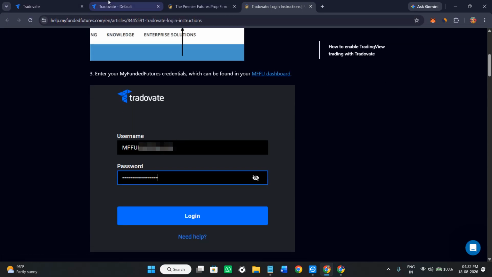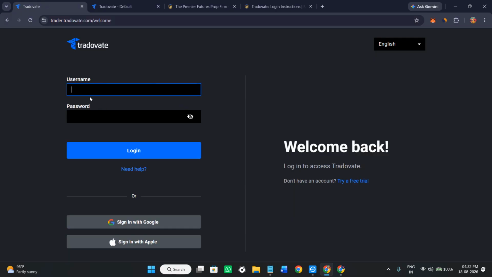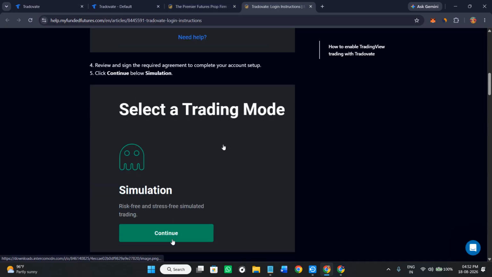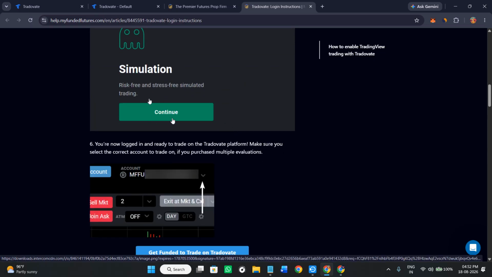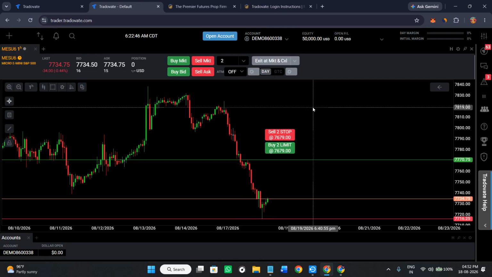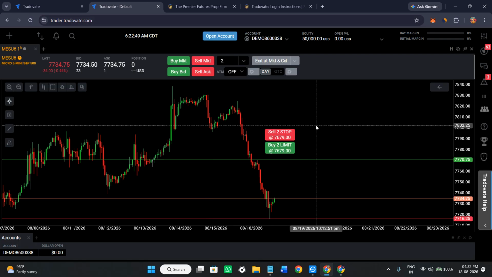Now here, when you are on the login page, you need to provide your My Funded Futures Tradovate login credentials, the username and the password, and simply click on the option of login. Now, when you log in into your account, you will be asked to select a trading mode. So among the given options, simply click on the option of continue with the simulation account. And this way you are going to get access to your Tradovate account.